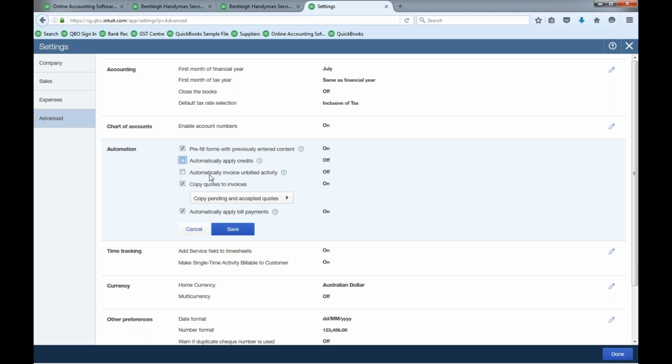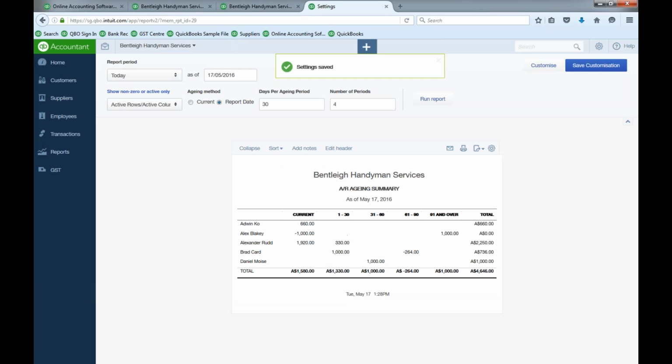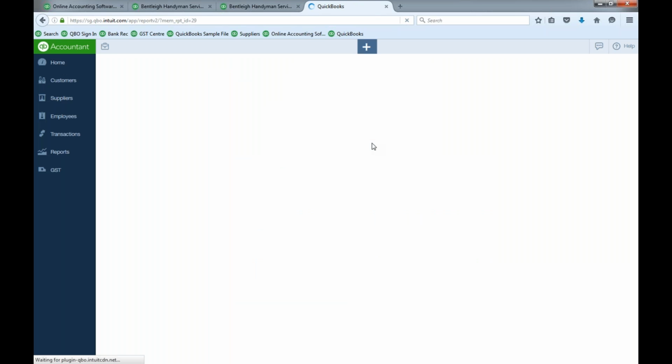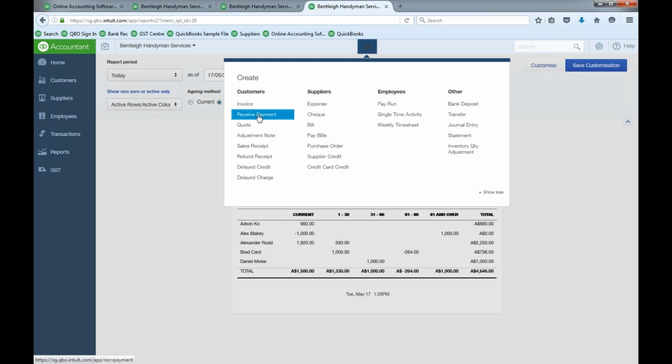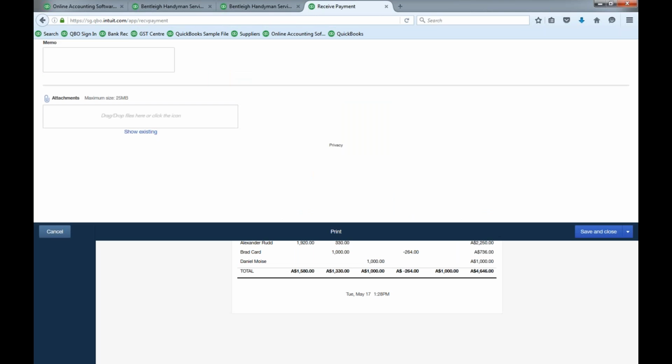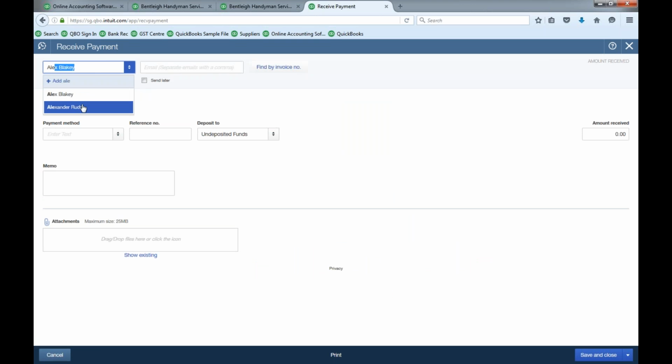So if I turn that on, I'm not sure if it'll actually do that now. I'll just refresh that. No, you have to have it turned on at the time. So if I had it turned on, it would have applied it. But that's okay, because I want to show you how I do that anyway. So just come in to receive payments, select Alex Blakey.